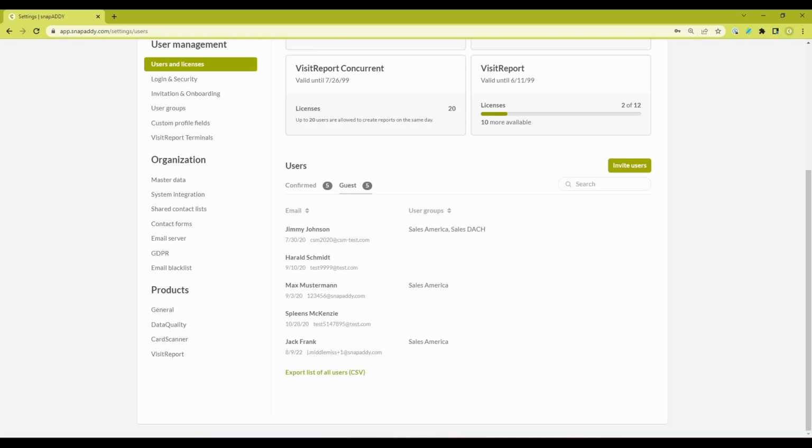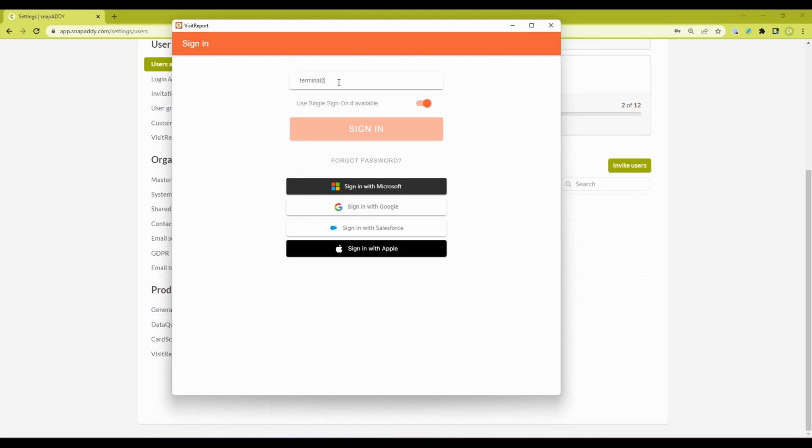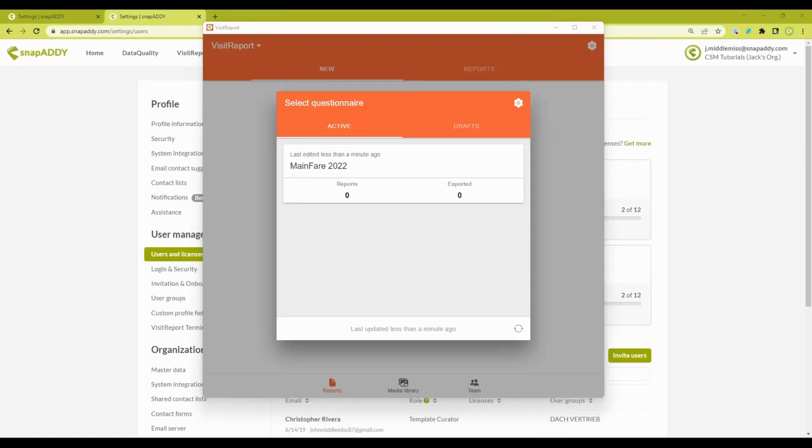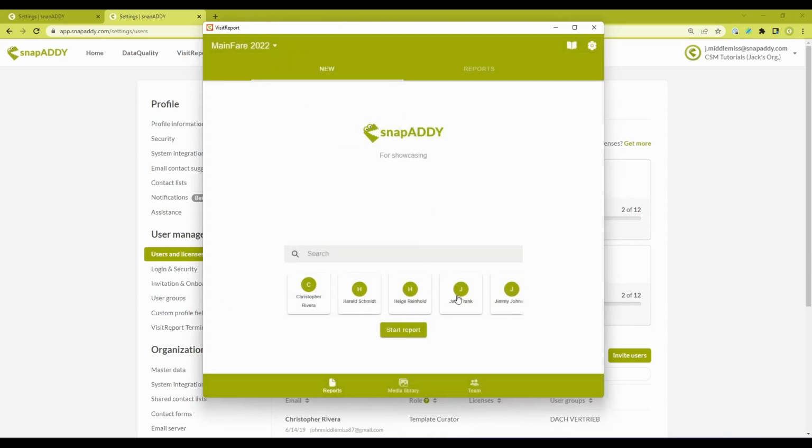Now let's look at the end result directly within the app. I have the VistReport app open here, and I am logging in with the credentials I defined earlier. Once logged in, I can select the appropriate questionnaire for the event. As I previously mentioned, be sure that someone from the backend team does this ahead of time to ensure that the devices and app are set up before the event or trade fair starts. Then I should be able to see all the guests I have added and or have assigned to this event questionnaire. A sales employee then simply chooses their name and then can begin creating a report.